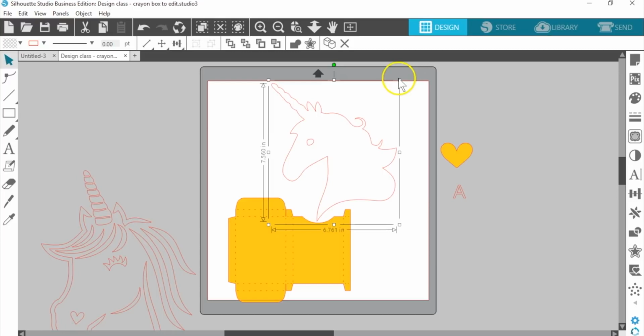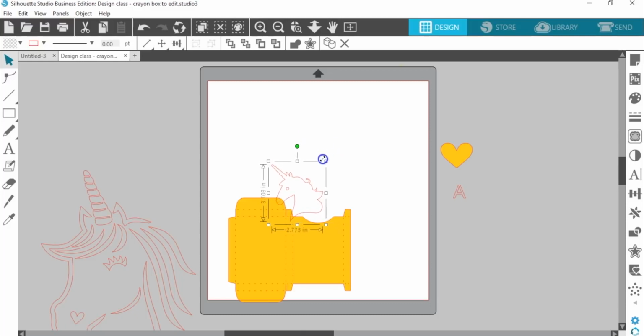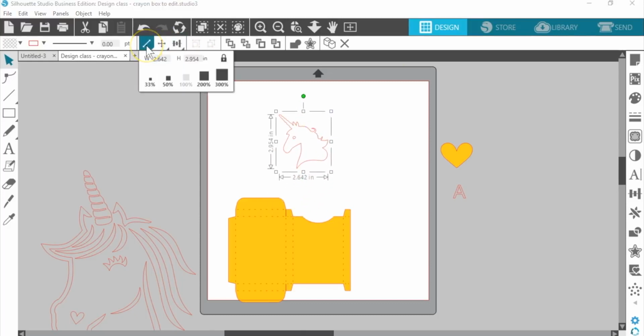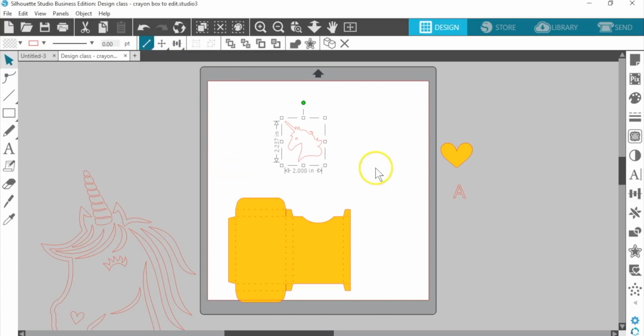So we'll resize this to 2 inches wide, and we'll place it where the heart used to be. I'm going to use the scale tool. While that's selected, I'm going to make sure that the aspect ratio is locked, and I'm just going to change the width to 2 inches and hit enter, and that makes it the right size for me.